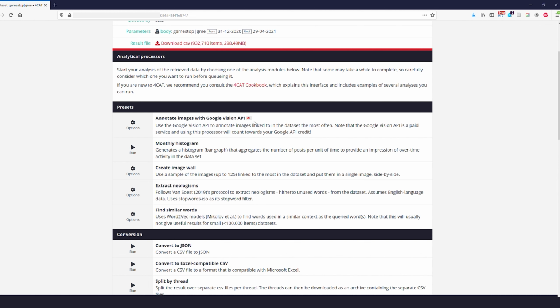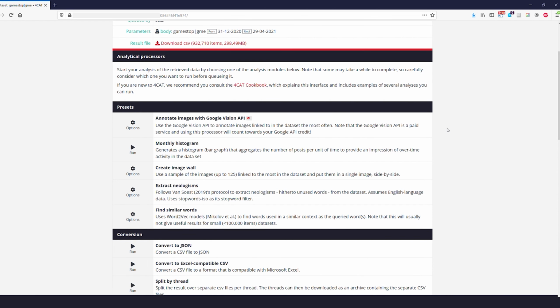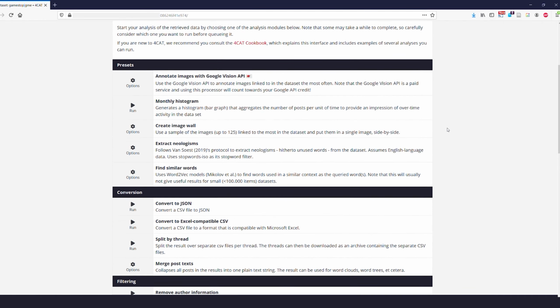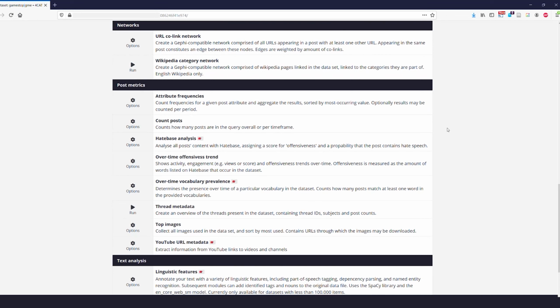Certain processors also have a references button, which you can see here. And clicking on that leads you to links concerning this processor's functioning. For instance, this Google Vision API processor has links to the Google Vision API documentation and the pricing. But these may also include academic sources. Let's go over several cases of processors to show some functions.